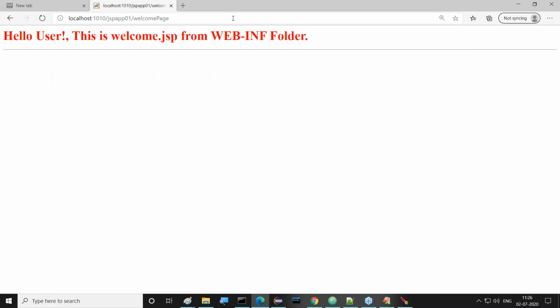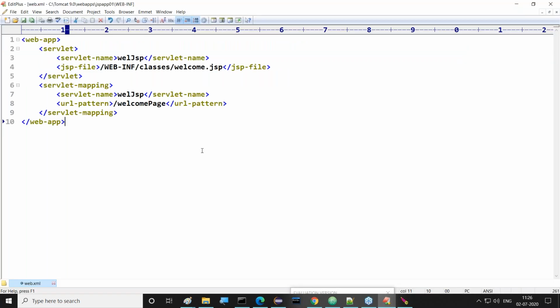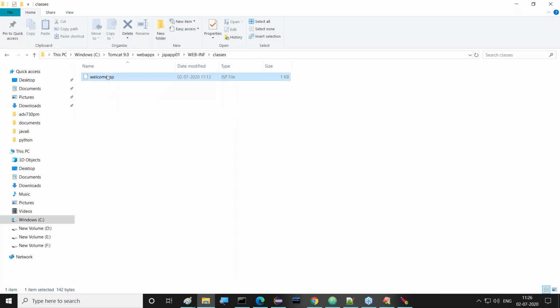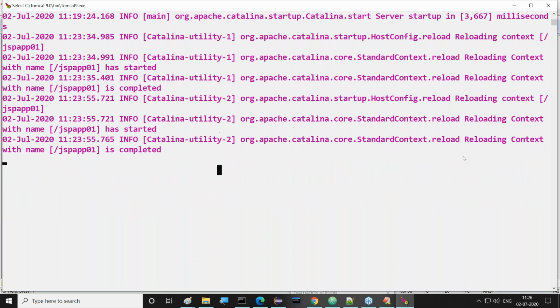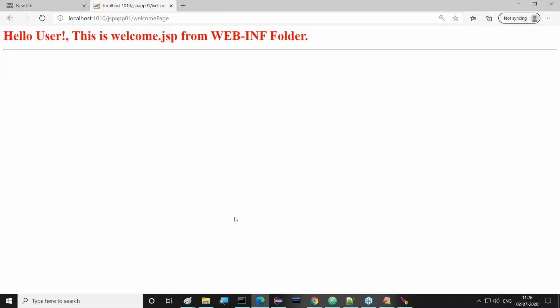On the enter button, now here we are getting that message. One minute, wait. Let me change this JSP file content. Under the classes folder here we provided it. Now in place of this WEB-INF folder, I want to say which one? Classes folder. Even when we save the JSP page, the server might reload it automatically, so it is not required to think about it. If I refresh this one, here what we are getting is the classes folder. So, allow user, this is welcome.jsp from classes folder.